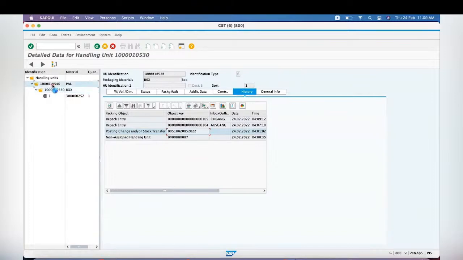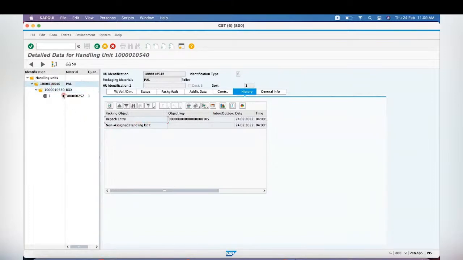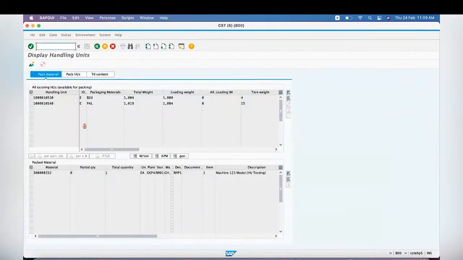There is a box. The box is moved to pallet. So this is the box history. If you go to the pallet history, from non-assigned handling unit, you directly generated a new pallet, and then you have done the repacking. So this is what happened. So when you do unpack or pack with LM22, these kind of transactions, system will not post any goods movement.